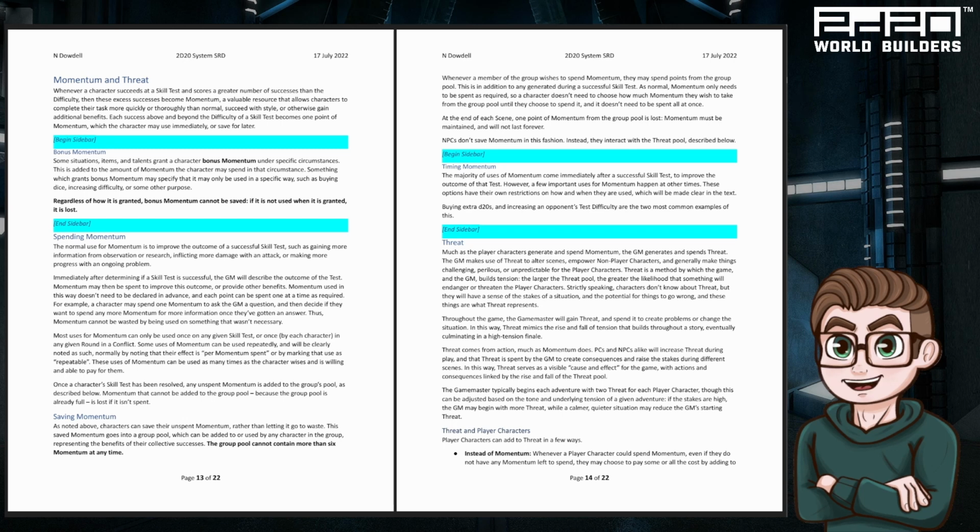Threat comes from action, much as momentum does. PCs and NPCs alike will increase threat during play. That threat is spent by the GM to create consequences and raise the stakes during different scenes. In this way, threat serves as a visible cause and effect for the game, with actions and consequences linked by the rise and fall of the threat pool, which I love.